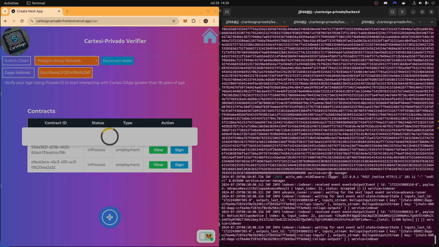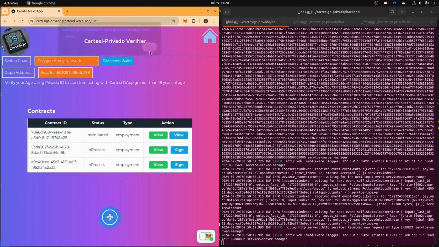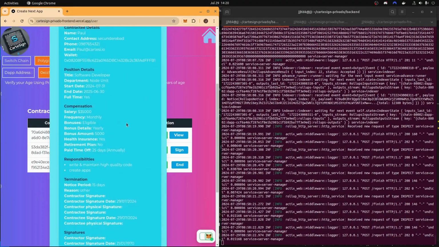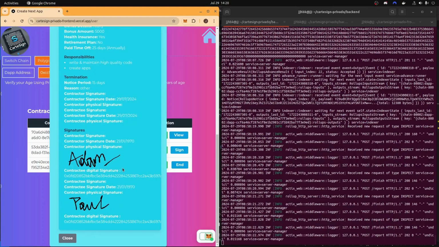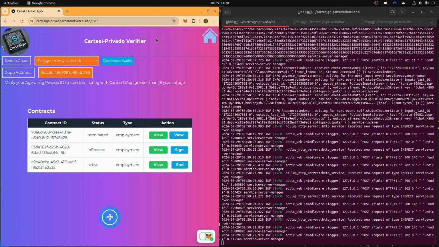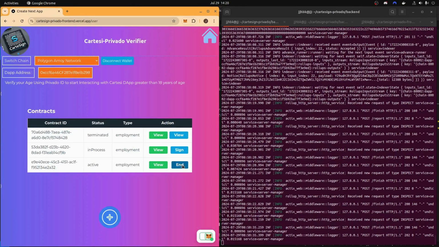Once the request is processed by the Cartesi DApp, and after checking if the request is valid, the status of the agreement changes to active. Now, as you can see, it is an active contract. It has two signatures of the contractor and the contractee. Let's go through the entire life cycle of a contract. Let's see how the contractee can end the contract.